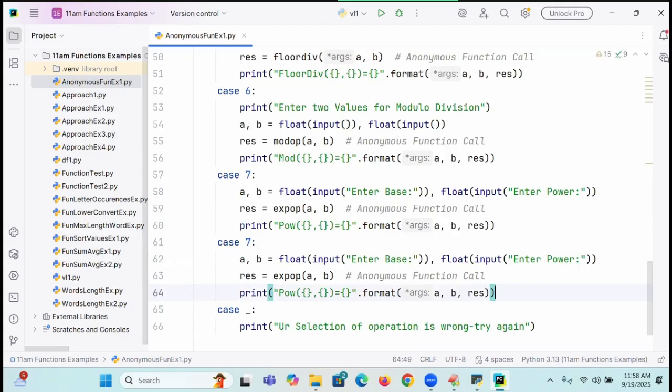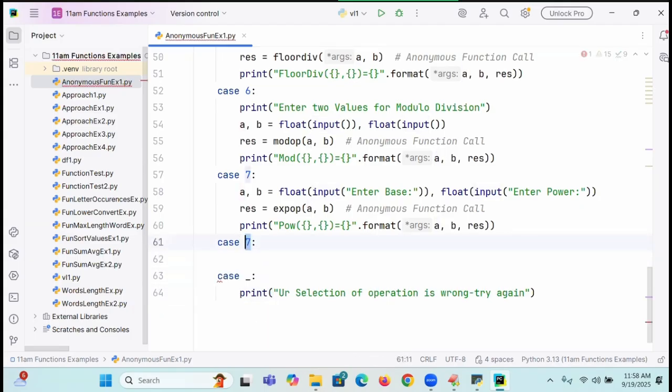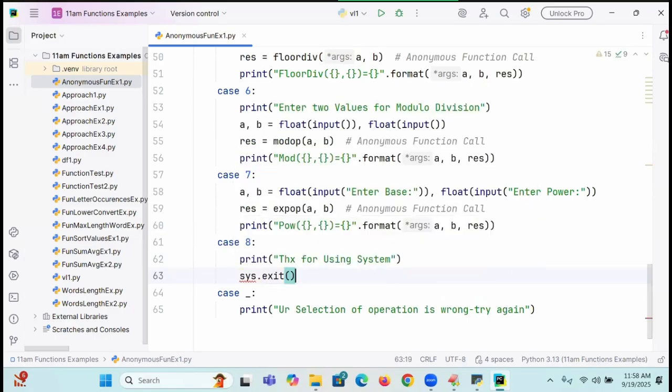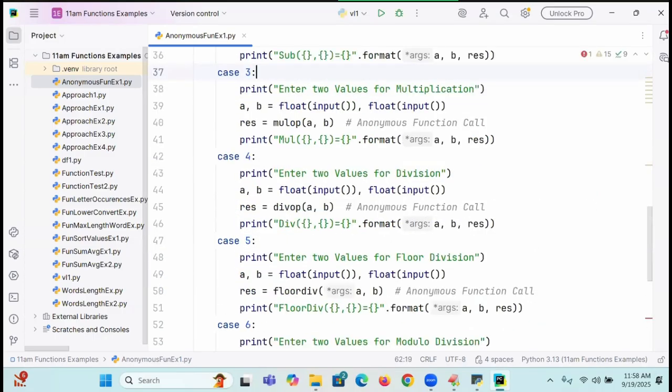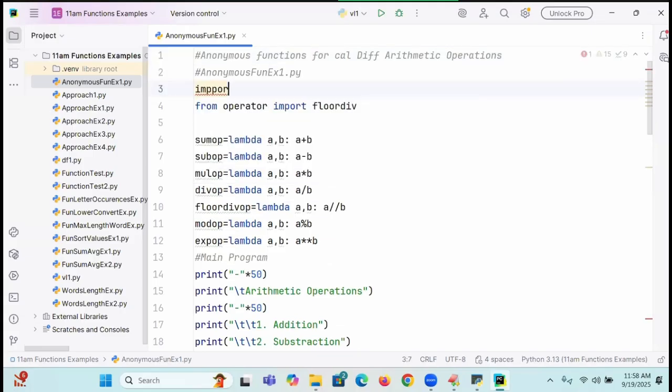So there I will write it. This part I will take completely. 8. What is the exit code I said? Print, thanks for using this program. What is the statement I wrote? sys dot exit. What is sys? You don't remember anything? Import sys.